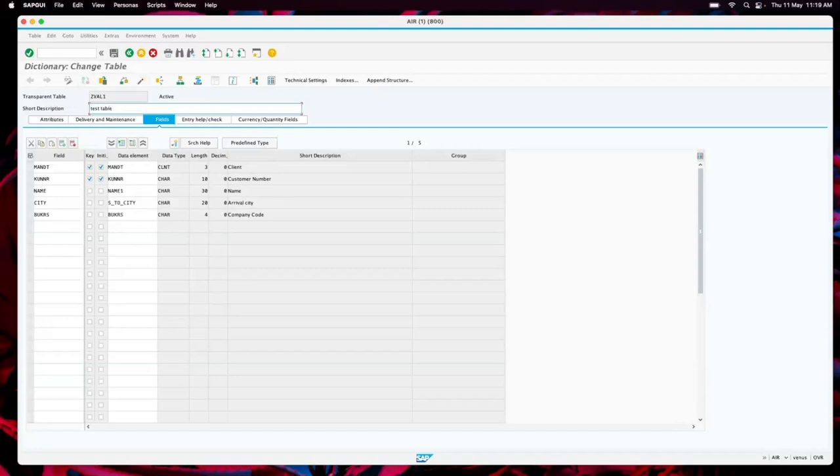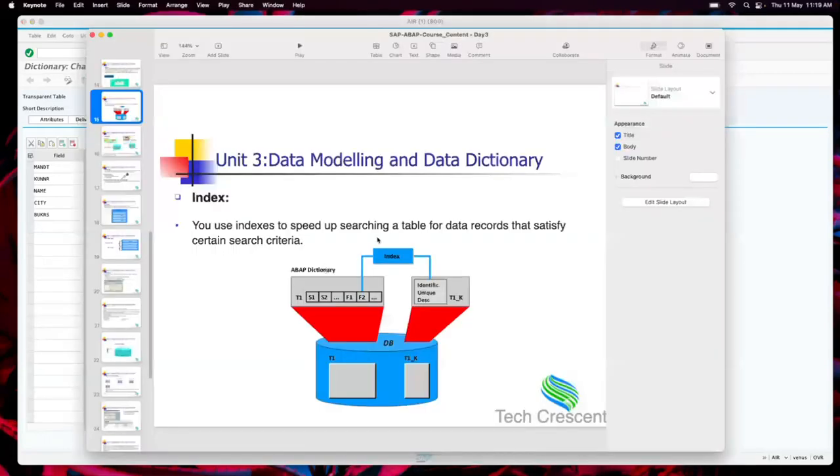So as I was telling you about this index, what do you mean by index? You can use this index to speed up the searching of a table for the data records that satisfy certain search criteria. Basically, we have two types of index. One is the primary index. The primary index is a unique index which is constructed of the key fields of the primary key.